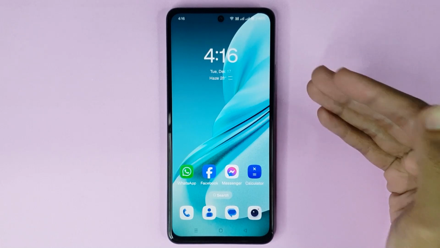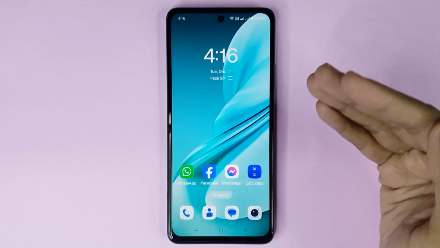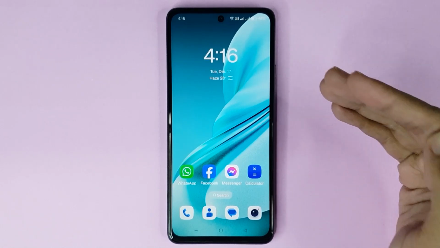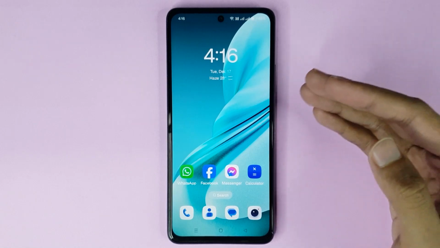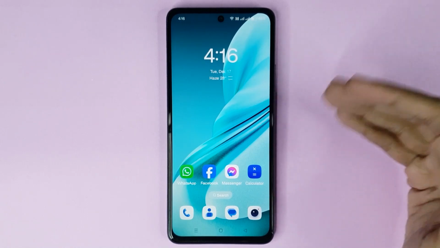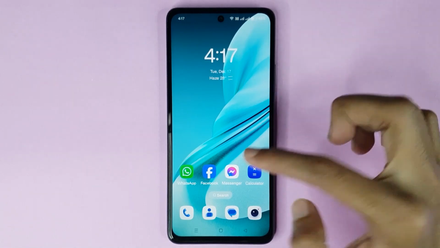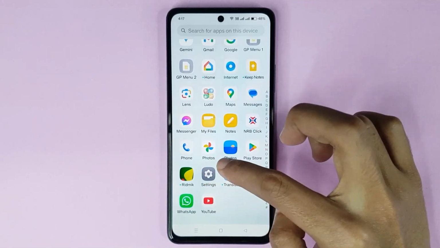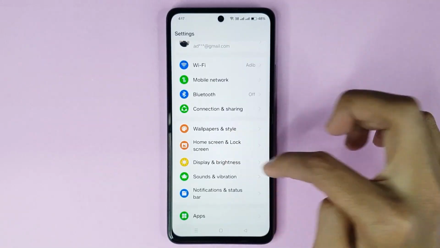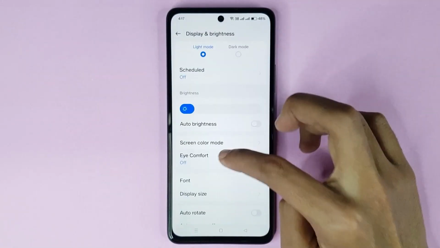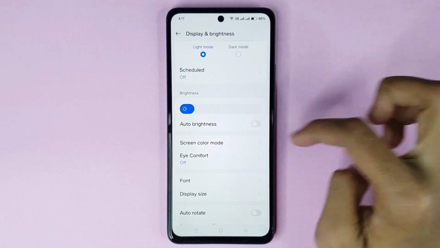Today I'm going to show you how to enable or disable auto brightness or adaptive brightness in your OnePlus Nord N30 SE 5G phone. I'll show you two methods that you can use to enable or disable auto brightness in your phone. Now for the first method, just open up your settings app. Now from here go to display and brightness option. And that's it. Here you can see auto brightness option.